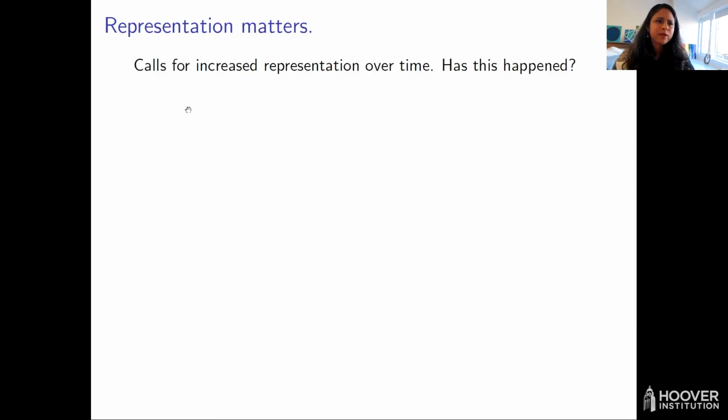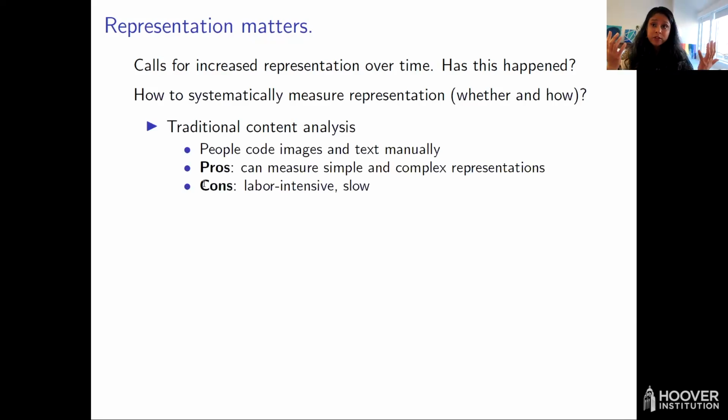There's been this sense that representation matters, and various calls for representation over time, but we don't really know: has this happened, and how do you even measure it? And what is representation? There are two kinds of representation as we see it. There's the presence of different identities, essentially a numerical accounting, but there's also how different identities are being portrayed. You may have a book full of underrepresented identities, but if they are portrayed in stereotypical or reductive ways, that might be counterproductive to the goals of the person who's curating the content.